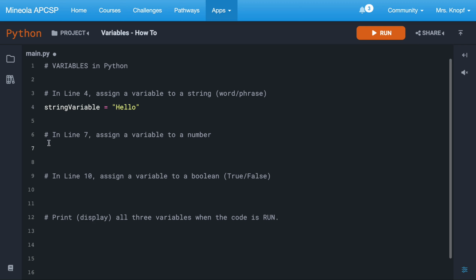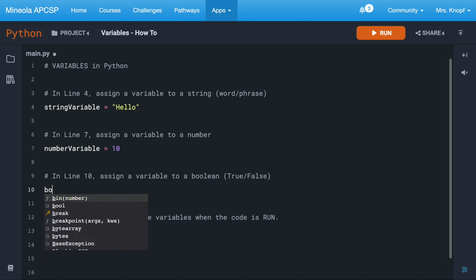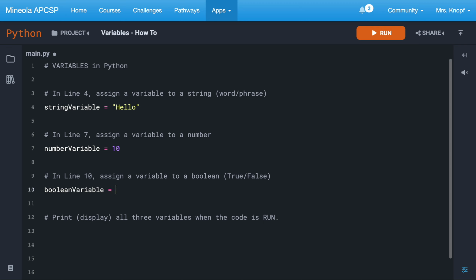The next one, in line 7, we have to assign a variable to number, so I'm going to call it number variable, and I'm going to assign it the number 10. Then in line 10, we're going to assign a variable to Boolean, which means true or false, so I'm going to call it Boolean variable, and I'm going to assign it true.